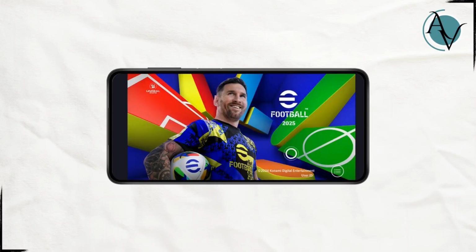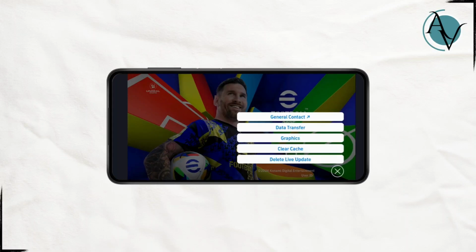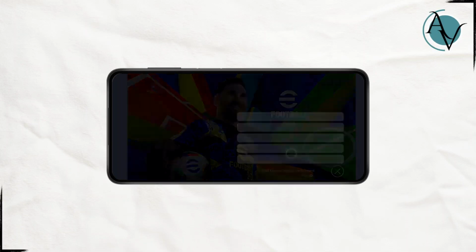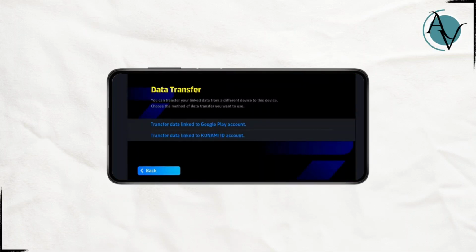Once you're done with that, tap on this menu icon with the 3 lines. You will have multiple options pop up in your interface. So from here, look for a data transfer section and then tap on data transfer. From here, you have to choose the first option, that is Google Play account. Tap on it.